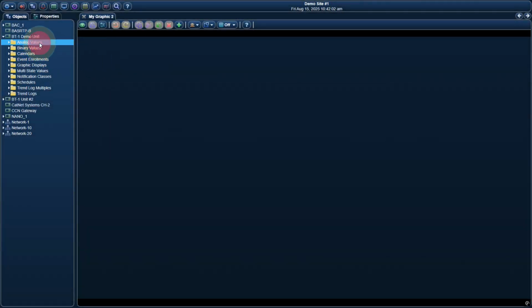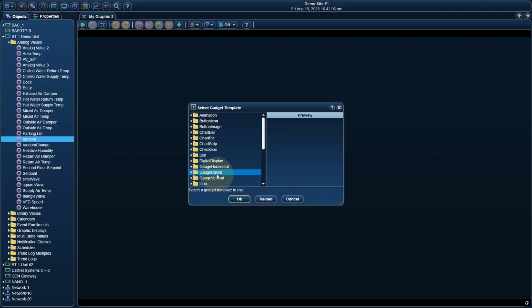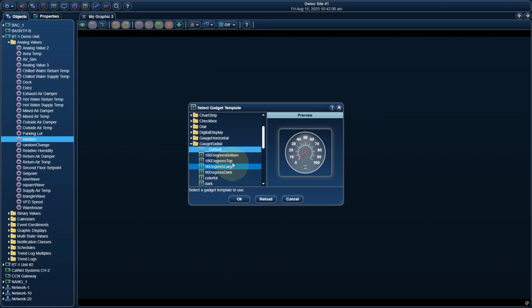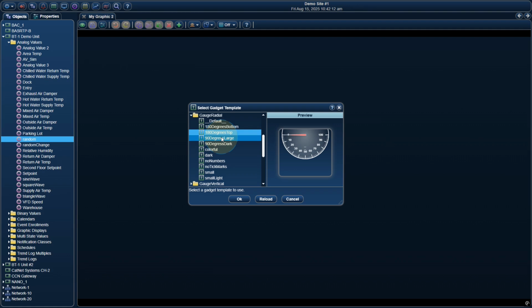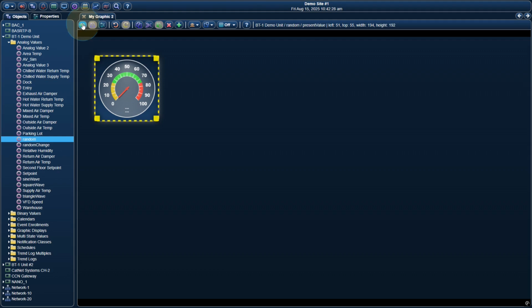The GaugeRadial gadget displays the value of an analog property in a gauge similar to a speedometer. Several different styles are provided as templates. One of these examples should be appropriate to use as the starting point in most instances. I'll just use the default for this demonstration, which is a simple 270-degree arc with a scale of 0 to 100.